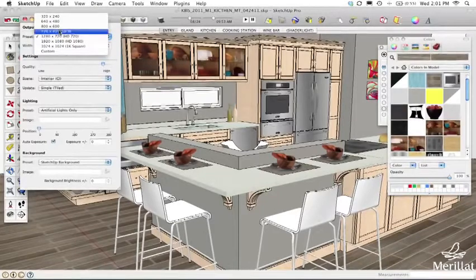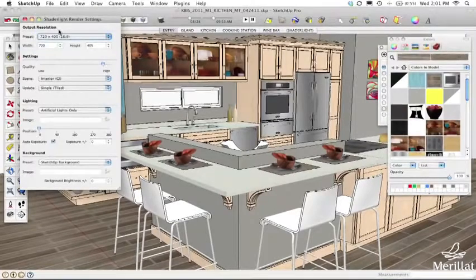So we set the resolution. I'm going to set it down just a little bit so we can render it a little bit faster. And then we have a quality slider. The quality slider is important because that's what really impacts the fidelity of the edges, the quality of the light, the quality of the reflections.